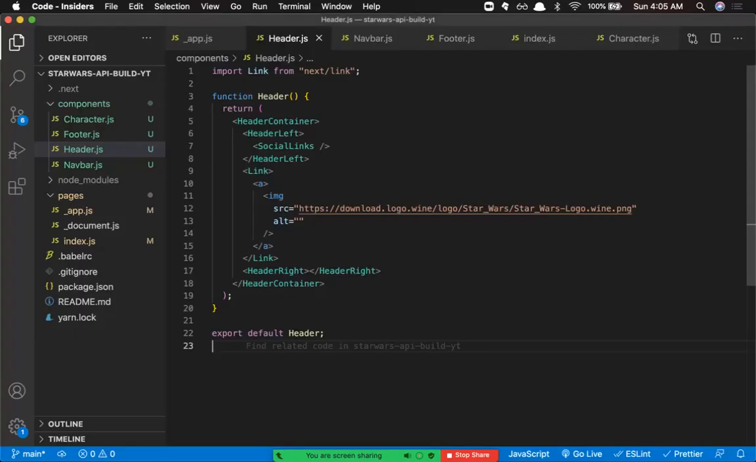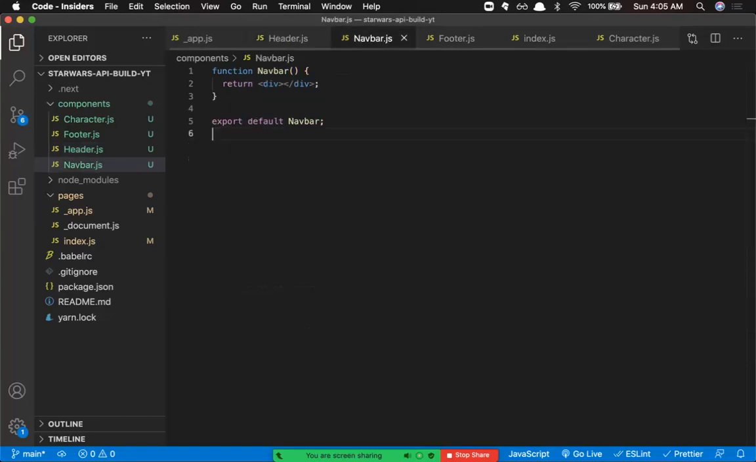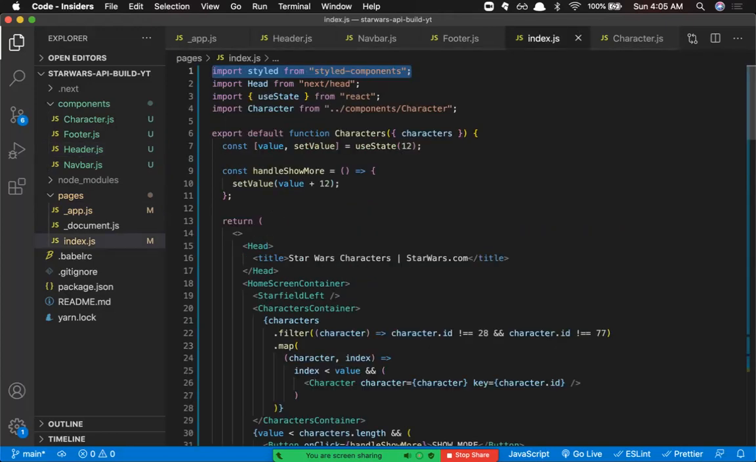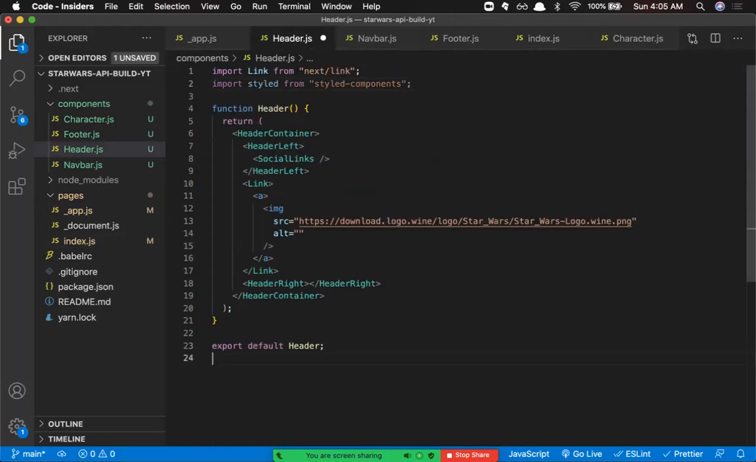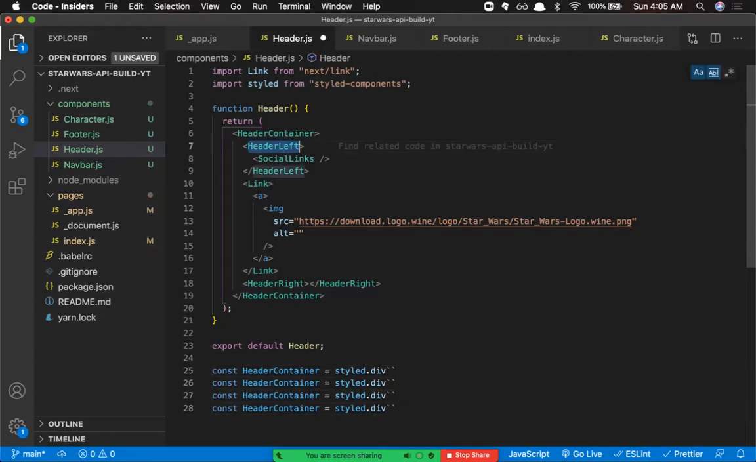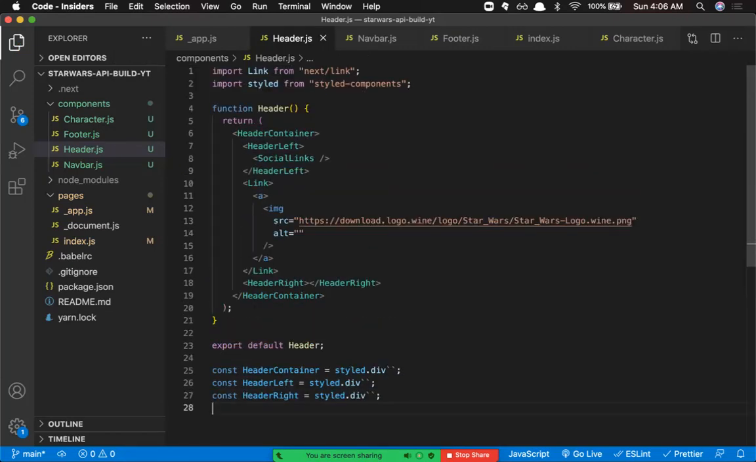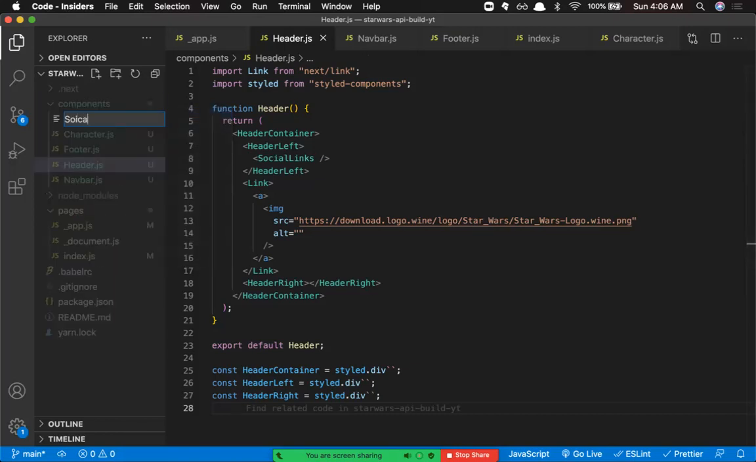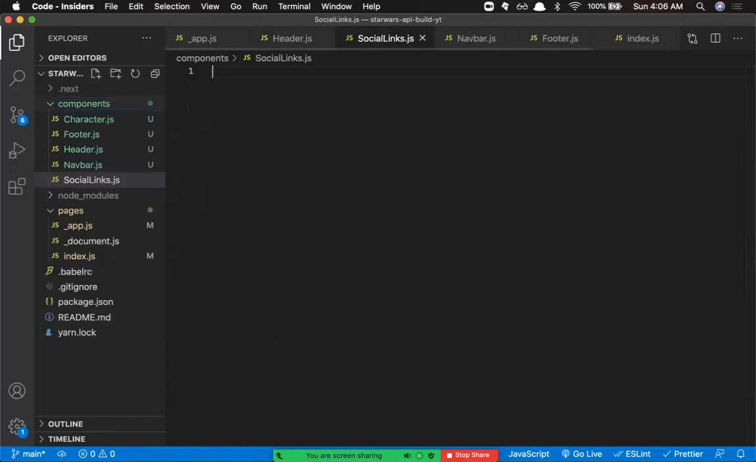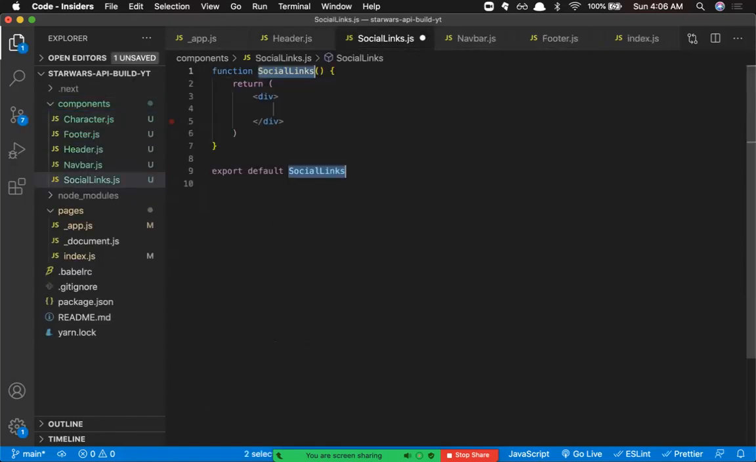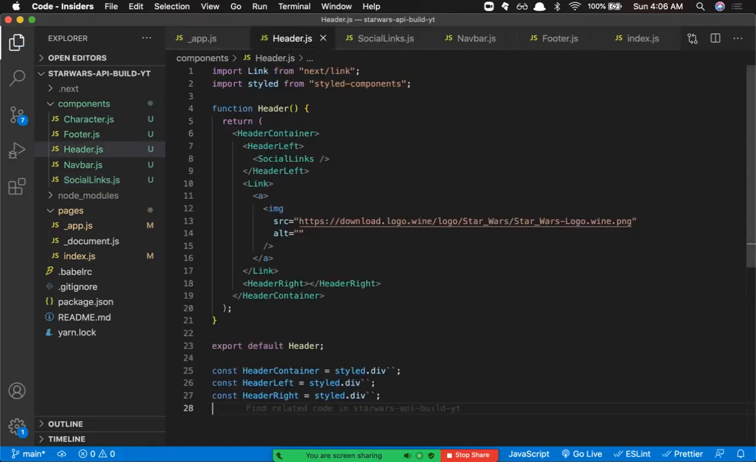Obviously, it's going to freak out because we don't have any styled components right now. So let me quickly get styled first of all, and then let me create and copy this const container, HeaderContainer, styled.div, and let me just copy this a bunch of times. It's going to be in header left, and then there's going to be one in header right as well, and then let's remove this for now. Obviously there's no social links, so let's create that component as well. SocialLinks.js, underscore rce, and let's quickly save it so it doesn't freak out, and let's actually import it as well real quick.